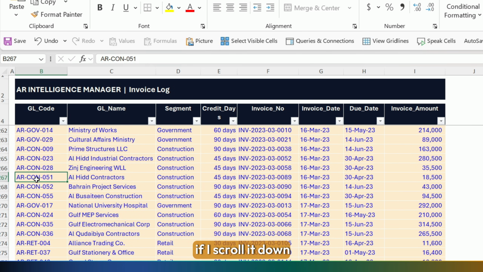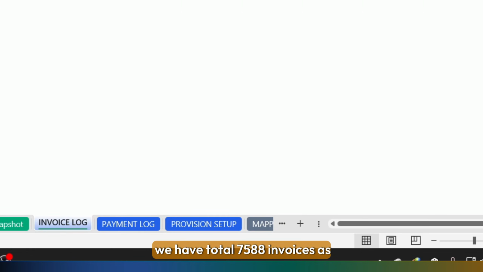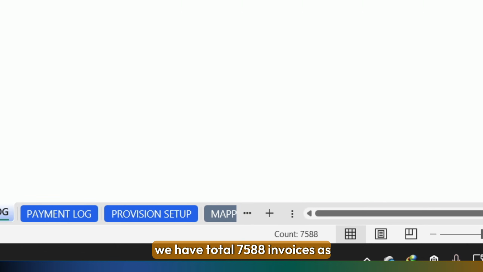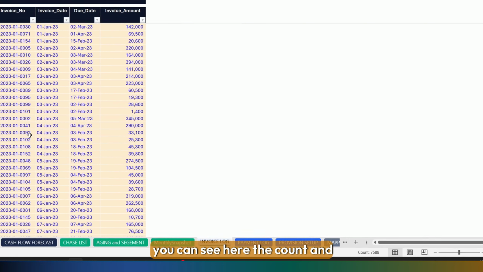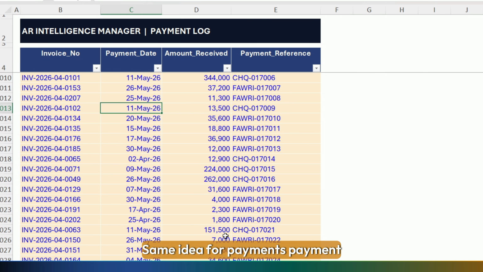As you can see, if I scroll down, we have a total of 7588 invoices, as you can see here in the count. And we have the payment log. Same idea for payments.